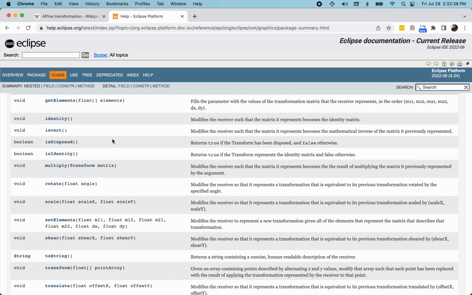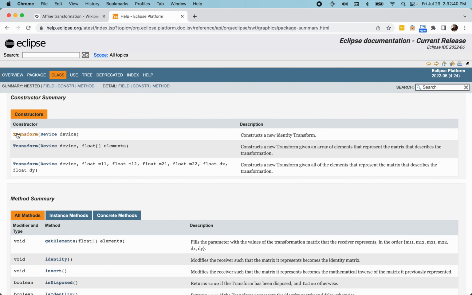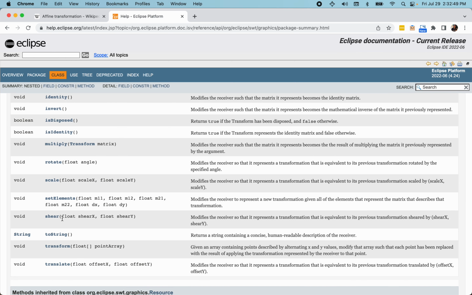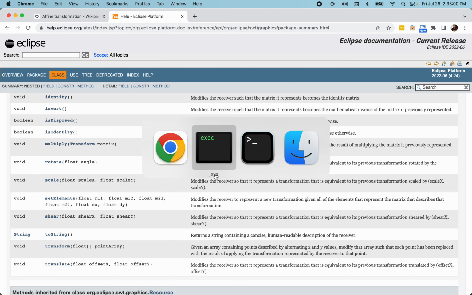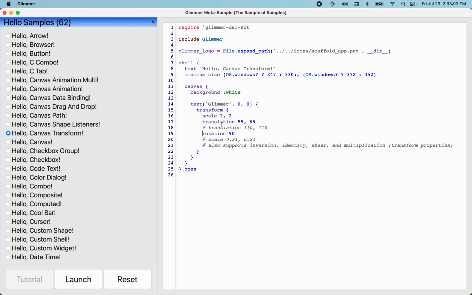In fact, they usually happen through the transform class in SWT. So you can check out the SWT Javadoc to learn more about the transform class. Basically, any method that's available here that lets you do things like scale, rotate, multiply, identity, etc. is available within the Glimmer DSL for SWT, except declaratively. So in here, you say scale, you use the noun instead of the verb. You say scale, translation, rotation, etc. You can use the verbs too if you want, but by default, the declarative approach is to use nouns.